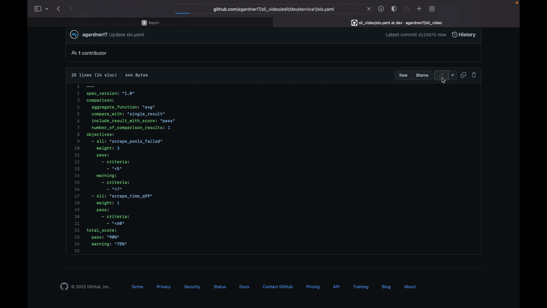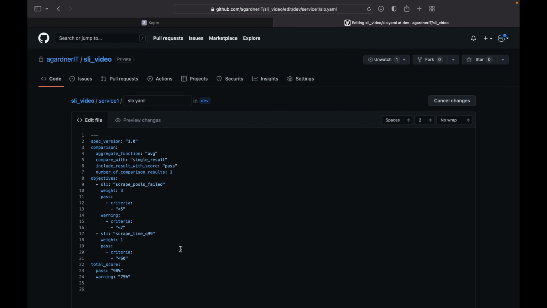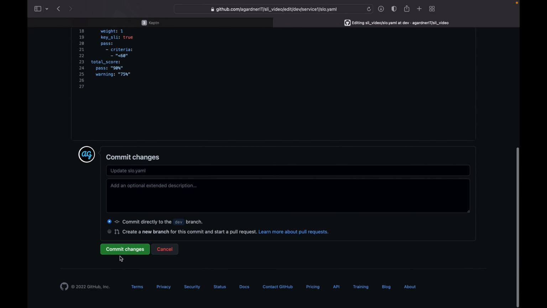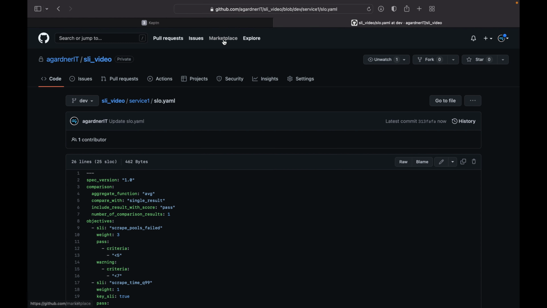Finally, imagine an SLO with tens or hundreds of SLIs. What if one metric is so important that regardless of the other metrics, if that one SLI fails, the entire build should fail? Imagine security vulnerability metrics or business metrics like a broken checkout button. Just like the weight parameter, Keptn offers a key SLI field which does exactly this. The build is currently in a warning state, but let's declare that the scrape time metric is so important that if it fails, the entire build should fail.